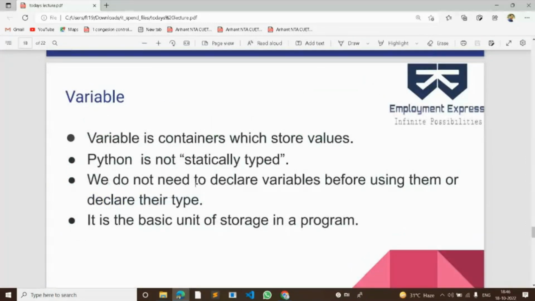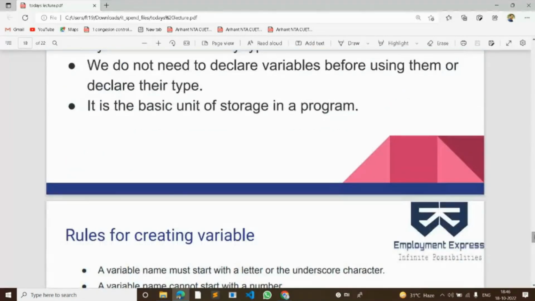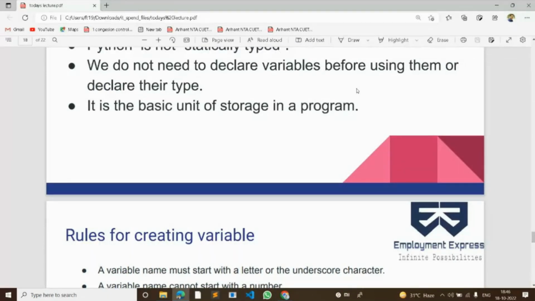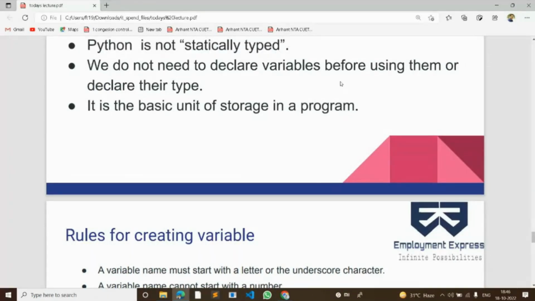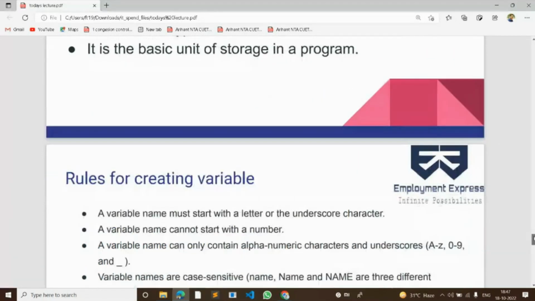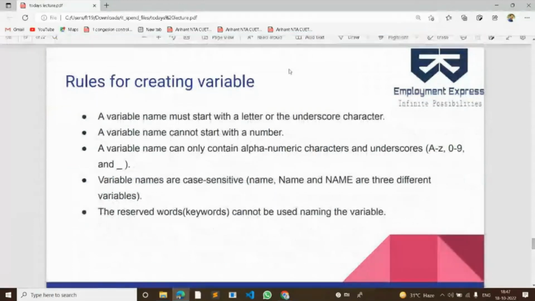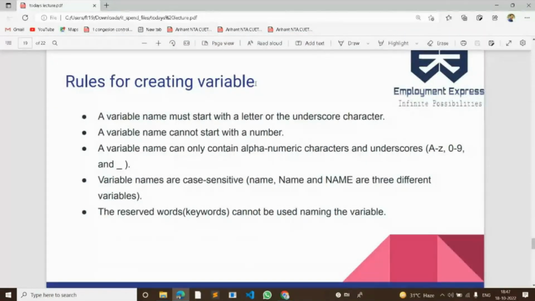So we do not need to declare a variable before using it or declare its type. In Python, we get this advantage. You don't have to declare the variable type, like in C++ or Java, where you have to declare it, like int, float. But here you don't have to declare it. It is already recognized by the value. If I am giving a list of numbers, it already recognizes it as an integer value if I'm providing only numbers.